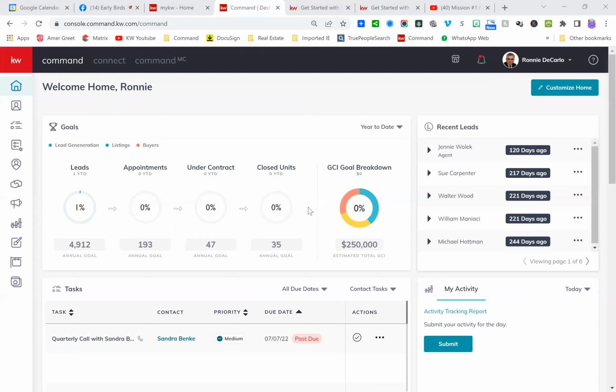Okay, so we're in the desktop. Now, some of yours may not look like mine. That's okay. But I will tell you this, realistically, they gave us this beautiful customized home and then didn't tell us what to do with it.